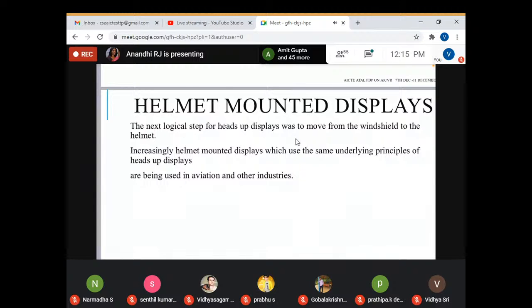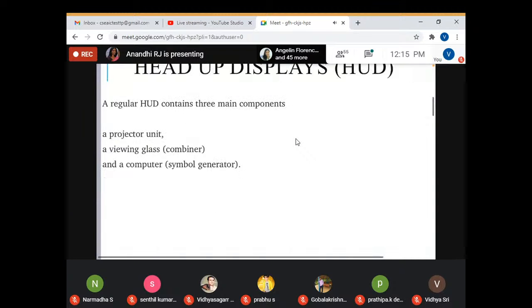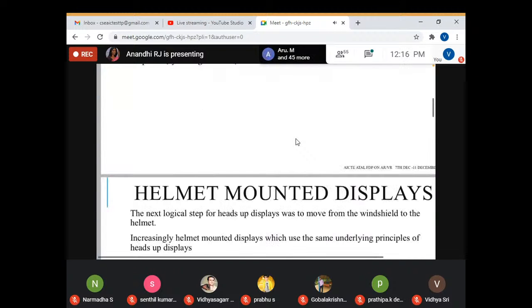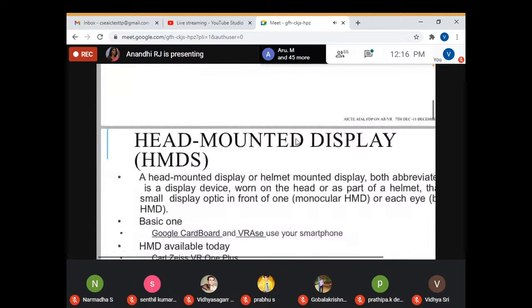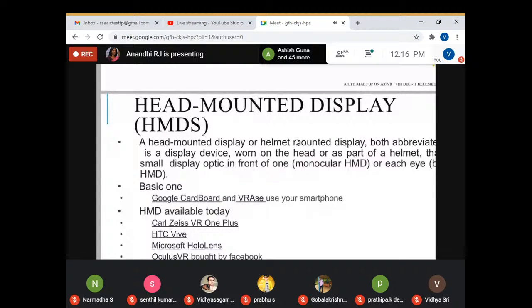Basically, helmet-mounted displays and headset devices use the same technology. That's why they have all been integrated into HUDs, and now it is called the head-mounted display. So this is where we have to spend a little bit more time.